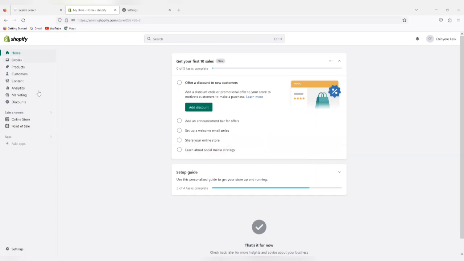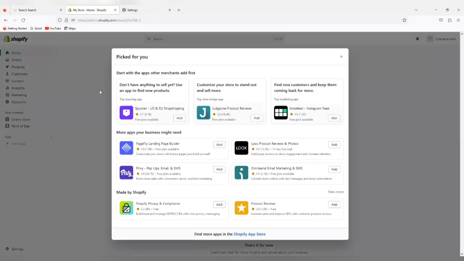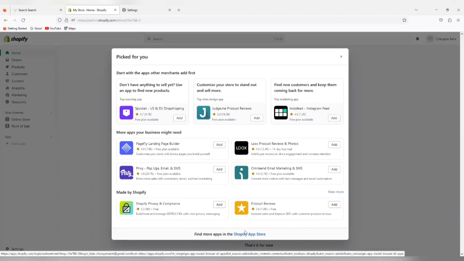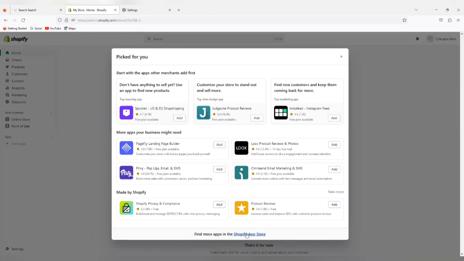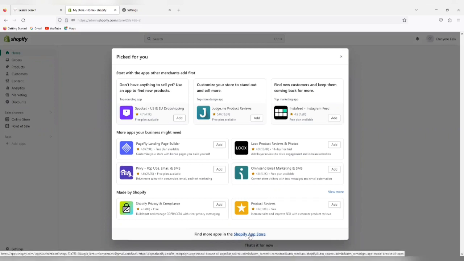So the first thing you do is to open your Shopify store. And on the left-hand side where you have the menu buttons, you would see Add Apps right underneath. So simply tap on Add Apps. And then Shopify suggests some apps that may suit your store. You're going to ignore this and go down to find more apps in the Shopify App Store. So simply tap on Shopify App Store.